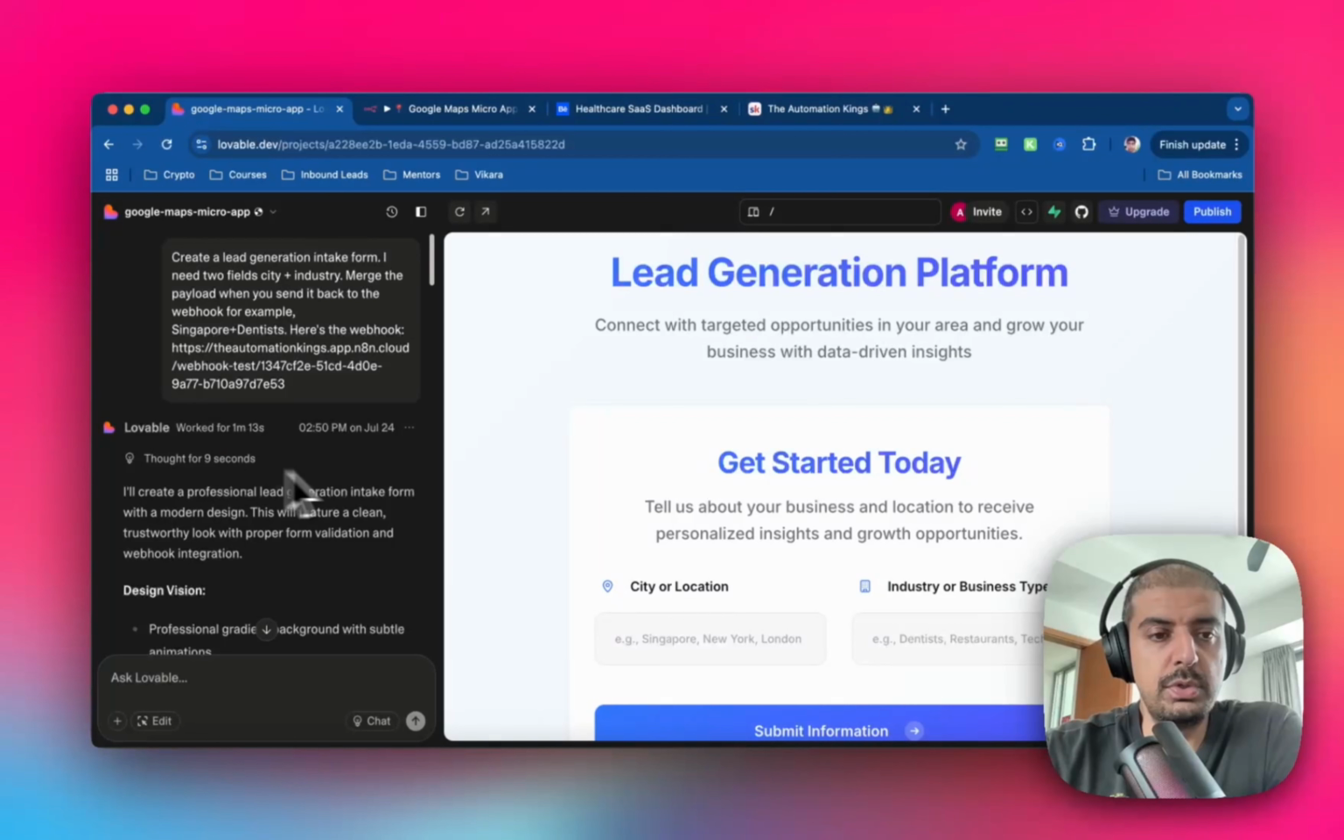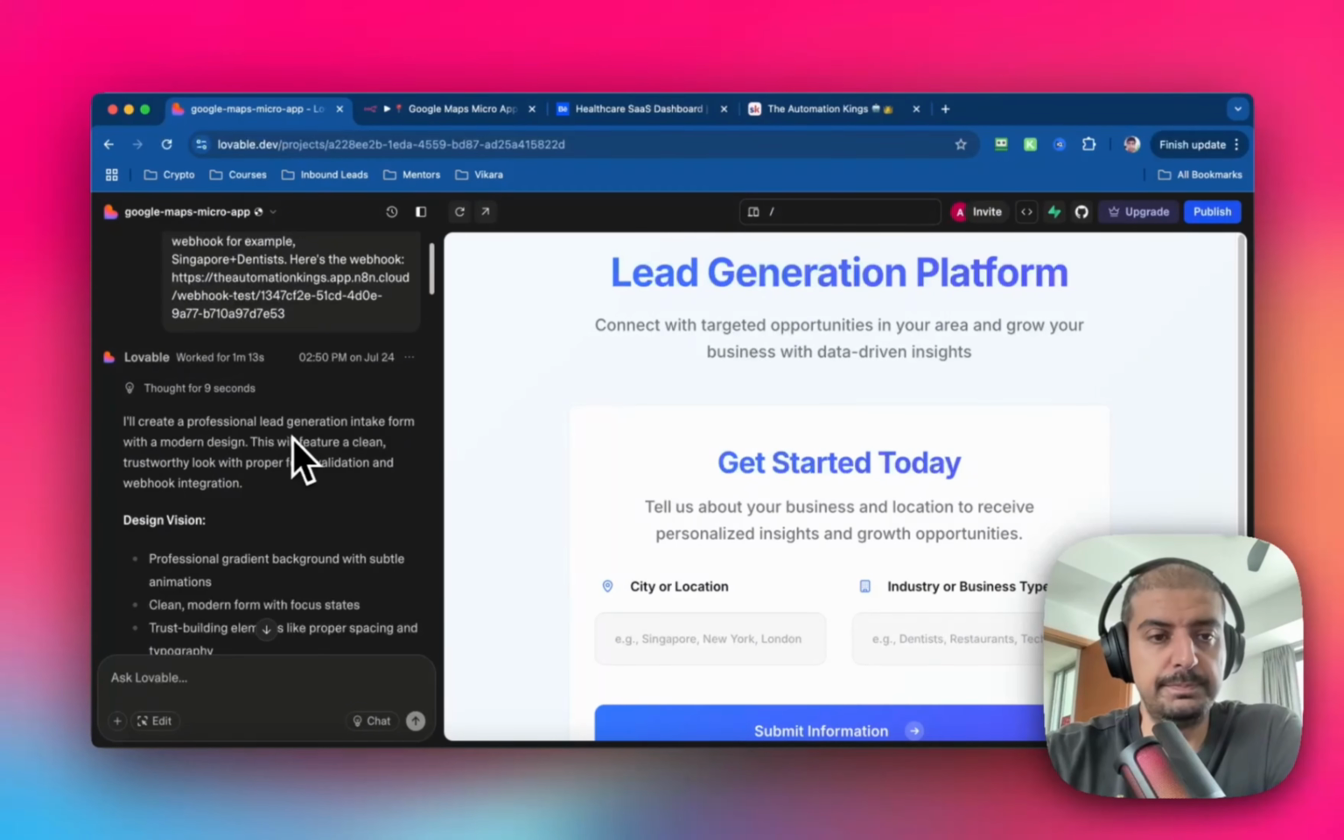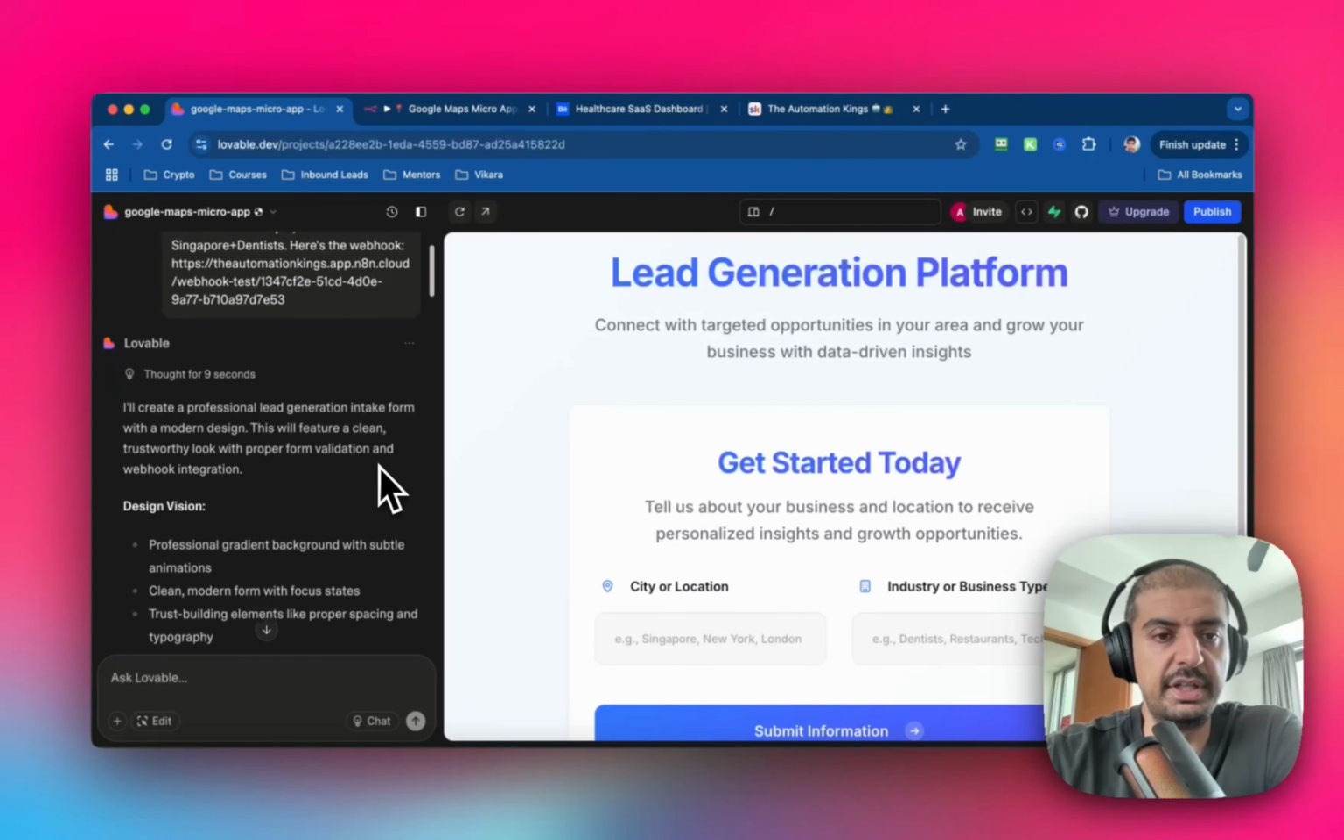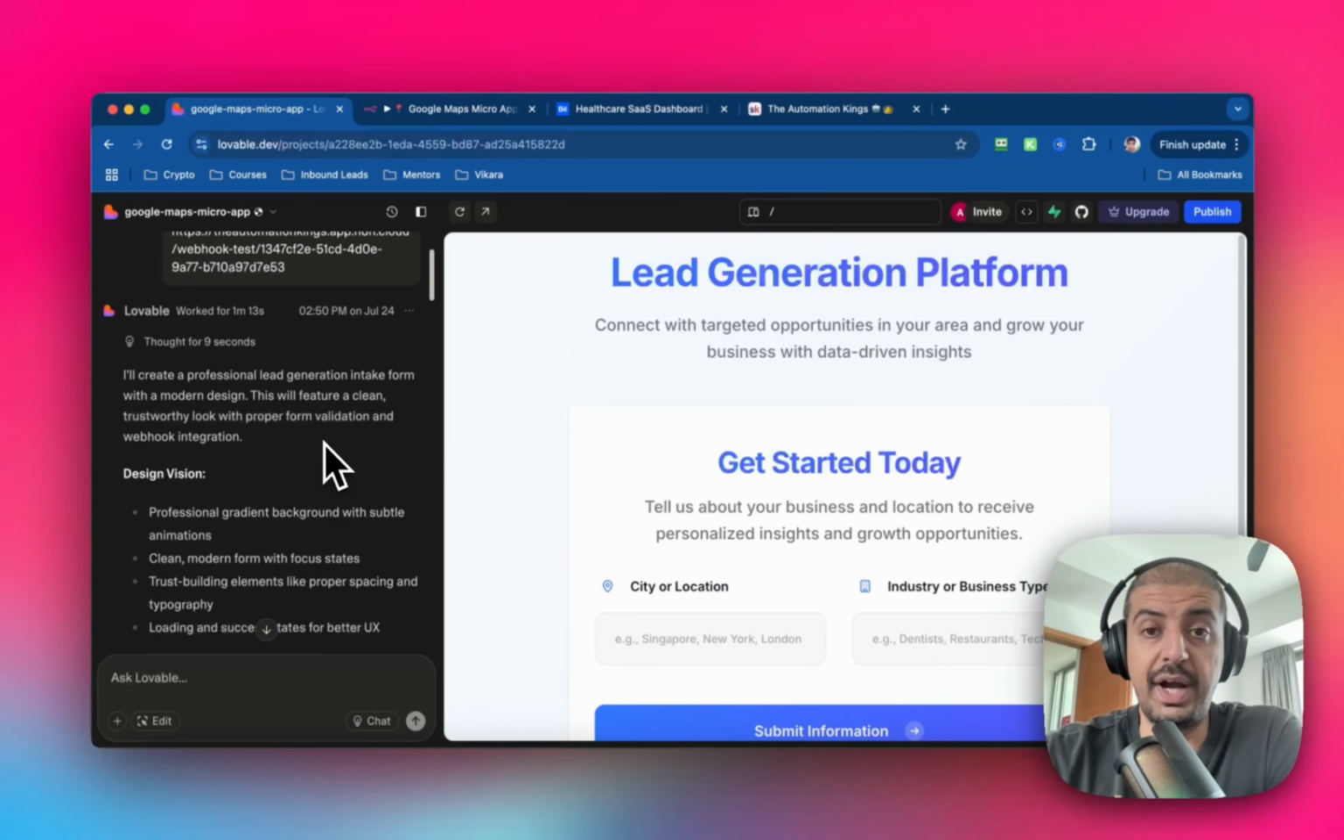And then it went through and thought about it. So there's some reasoning inside of Lovable, which I really like. It worked for about a minute, and it will say, I'll create a professional lead generation intake form with a modern design. It wasn't actually that modern, so you'll see what I did next.